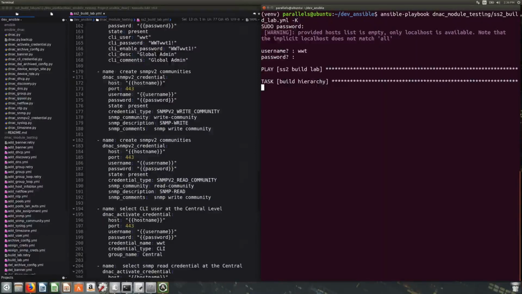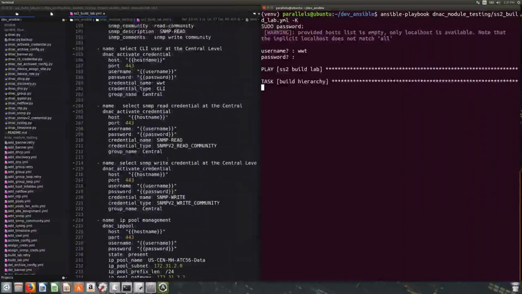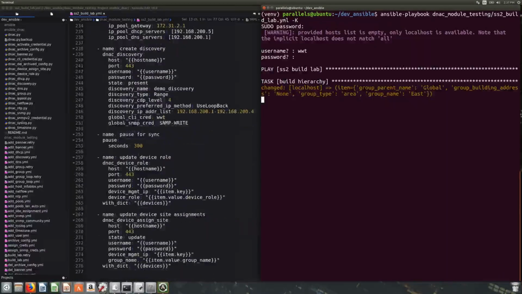As it all runs, we'll watch over here. We'll create credentials, and then at the end, I'll create a discovery that'll go out and discover the 4 network devices that are in the topology, and then it'll wait for those to become in a managed state.